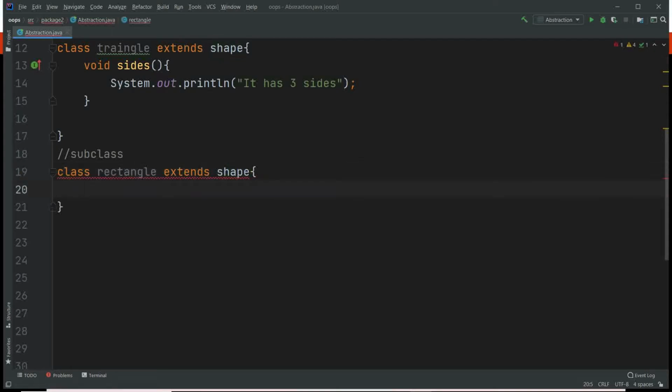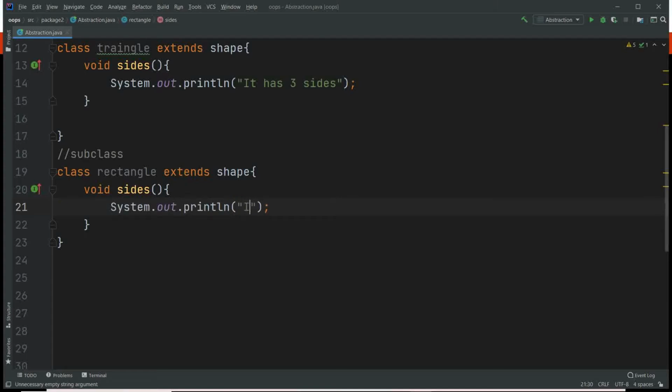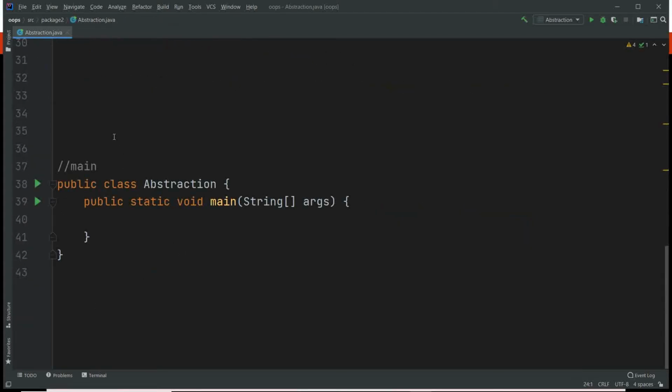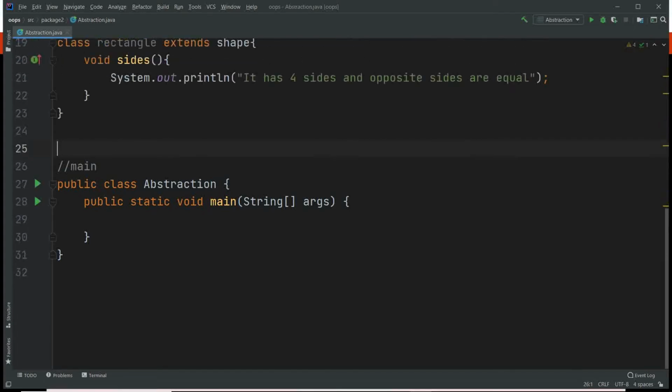Right. It is still throwing an error. It is asking, come on, use that abstract method. I'll say void sides. Now it's not throwing any error. Now print statement. Let's say it has 4 sides. Let's also put another property, opposite sides are equal. Okay, so we've created 2 subclasses, and here we have the main method.